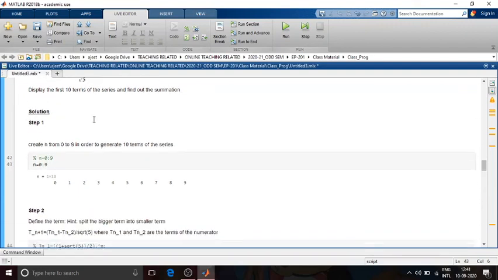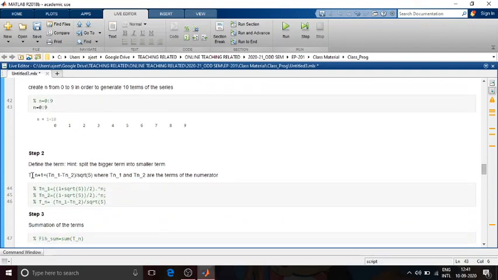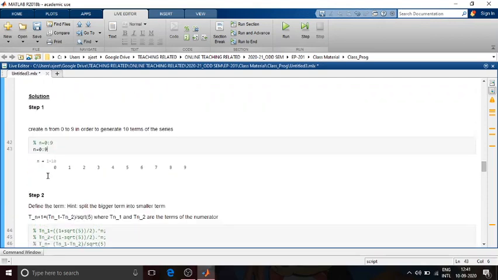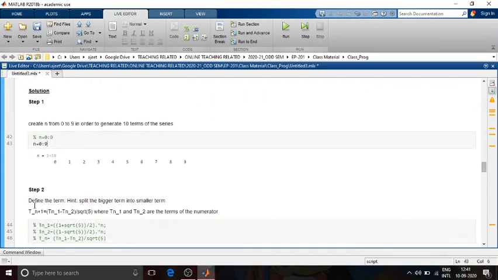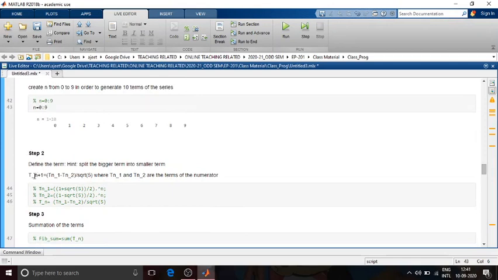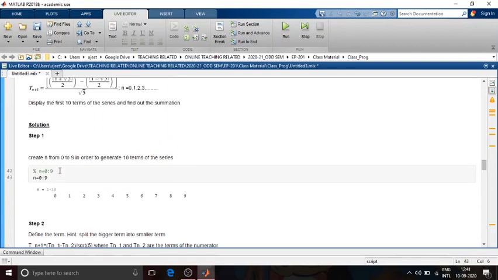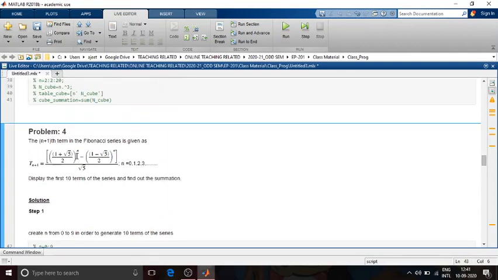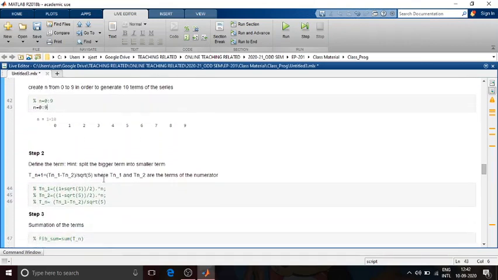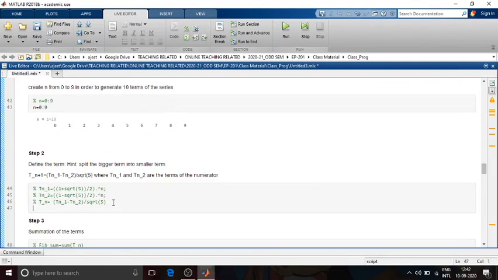Okay, so the same thing I have done here. See, I have tried to define T underscore n plus 1. In the parameter I'm writing T underscore n plus 1, that is equal to T n underscore 1. This term I have defined with the name T n underscore 1, and this one with T n underscore 2. So what will be T n plus 1? T n plus 1 will be T n underscore 1 minus T n underscore 2 divided by under root 5. That will make the calculation easier.